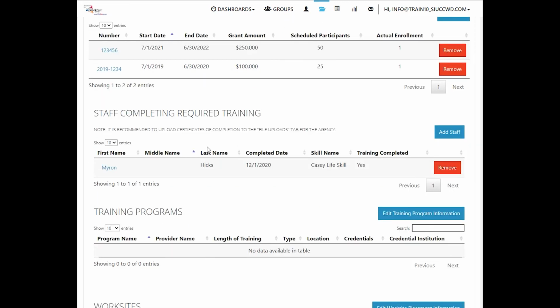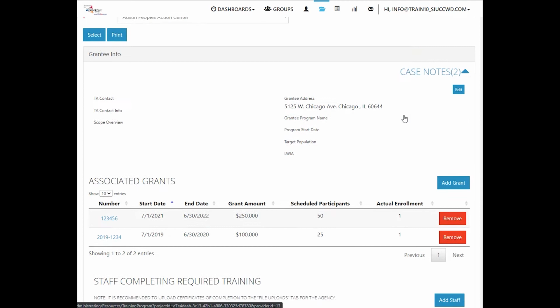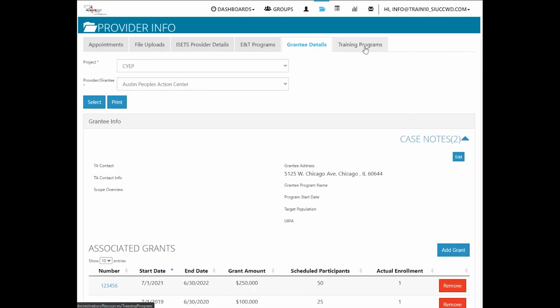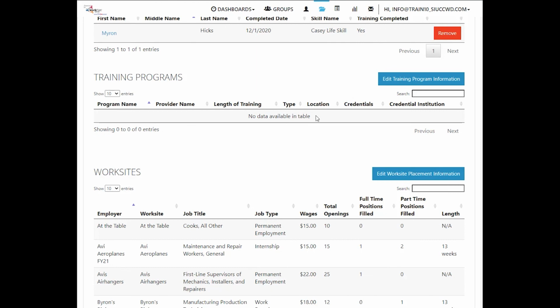Staff who complete training: perhaps your project requires that you do the state sexual harassment training. Maybe you have to do Casey life skills training. Whatever that is that's required by your grant program, you can add a staff person and what training program they completed. If you have training programs that you are using for your project, you can enter training program information. We also have that tab at the top that most of the detail information is entered through, and then it just filters into the training programs here.